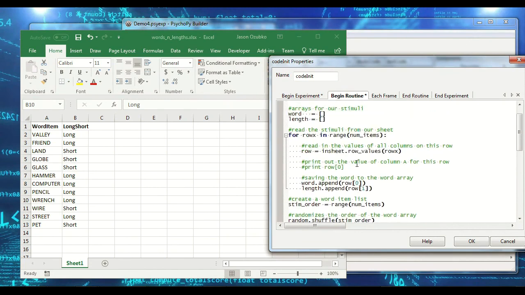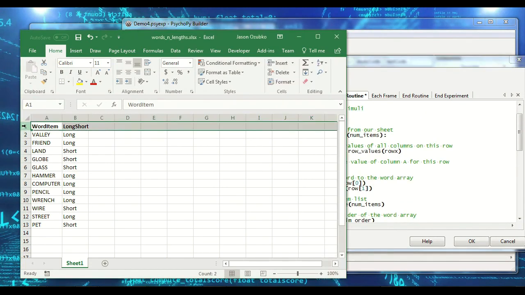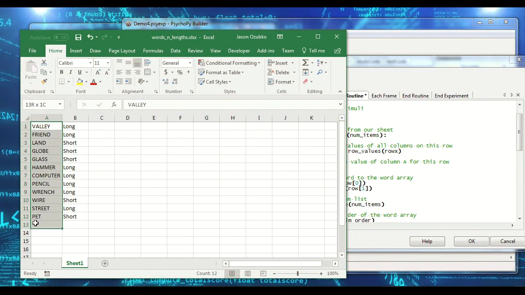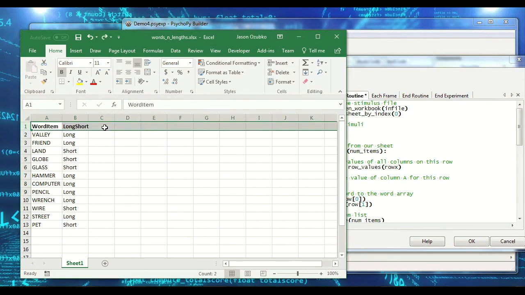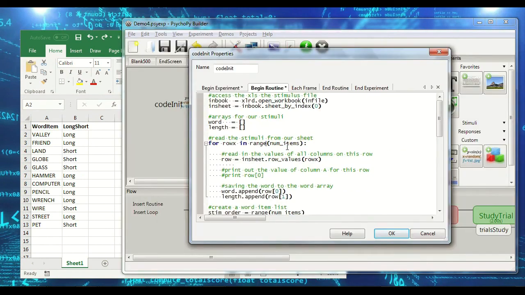Now the only other thing to mention is that this code would all run perfectly if this first column didn't exist. So if our data file looked like this, we could load in the first 12 items along with the first 12 lengths and everything would be just fine. But sometimes you do want to have headers in your stimulus files just for your own reference so you can read them more easily. If you have a row like this that needs to be skipped, you have to build that into your code. So if we want to skip that first row, it's very easy.